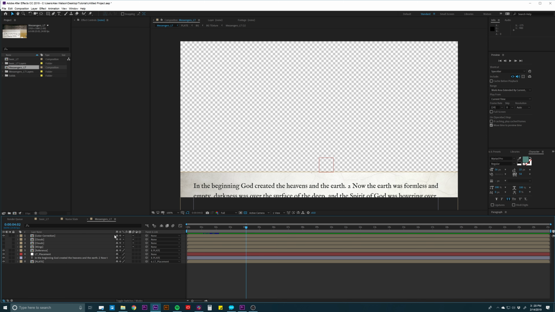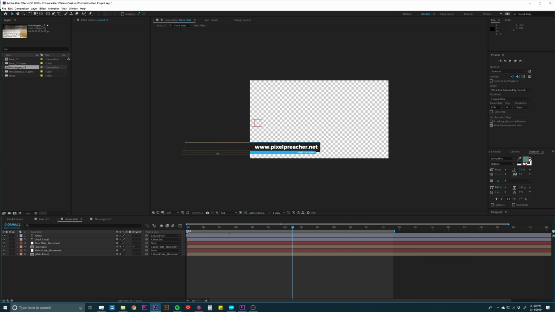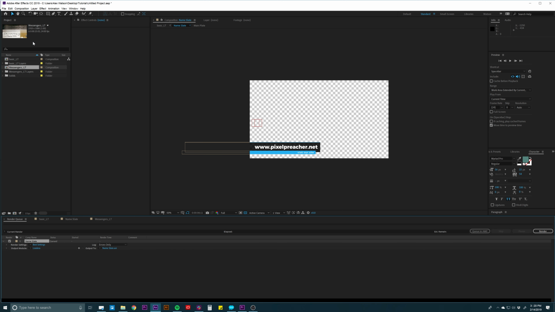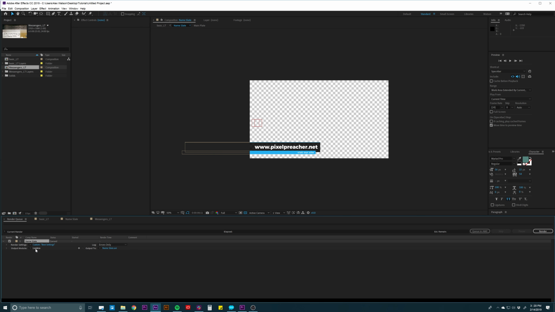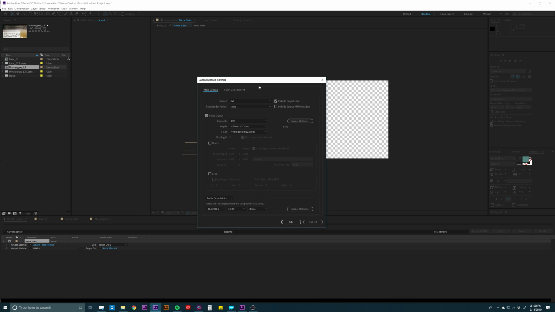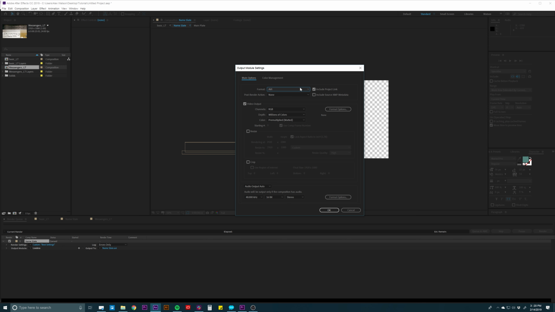So let's go back to this one here. To get this transparent background, I go to Composition and Add to Render Queue. You can leave the best settings as is, nothing really to change there. I'm going to click on where it says Lossless. Here, mine says AVI, yours probably says Animation or something like that.